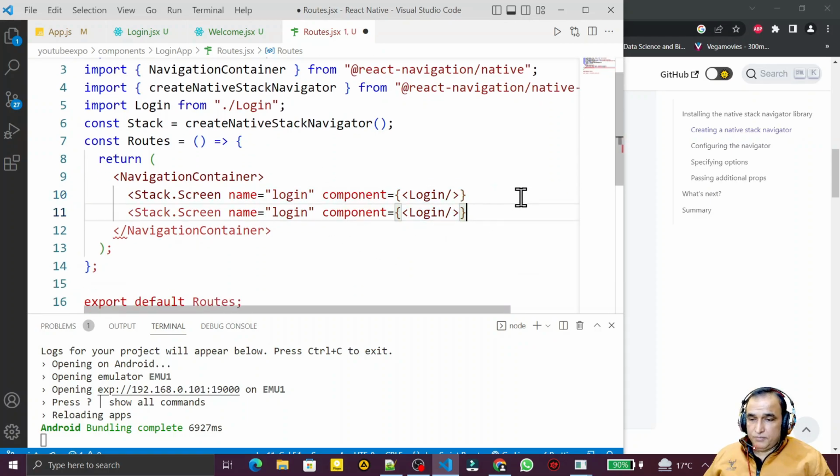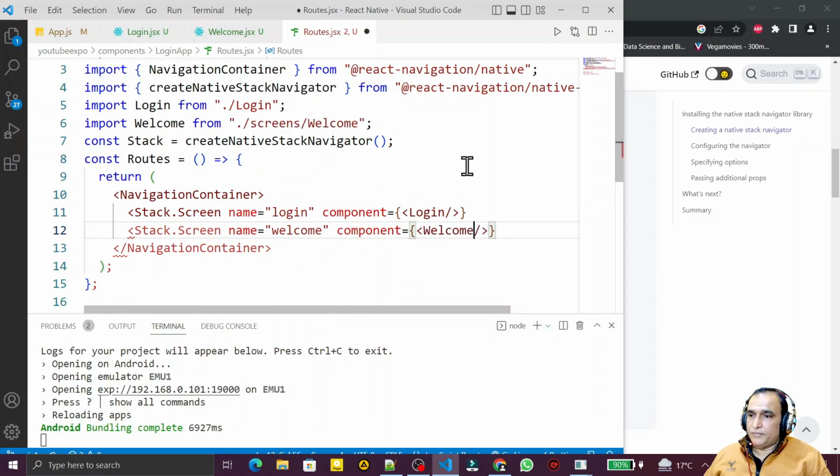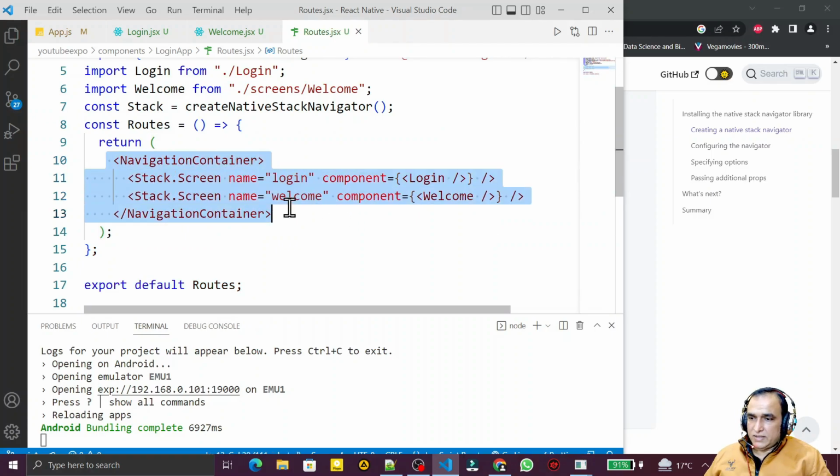Now the second component is the welcome screen. Whenever I click on the login button and the login is successful, we go to the welcome screen. We have to close this, and I need to close this also, like this way, the welcome screen. So that way we have to design this.